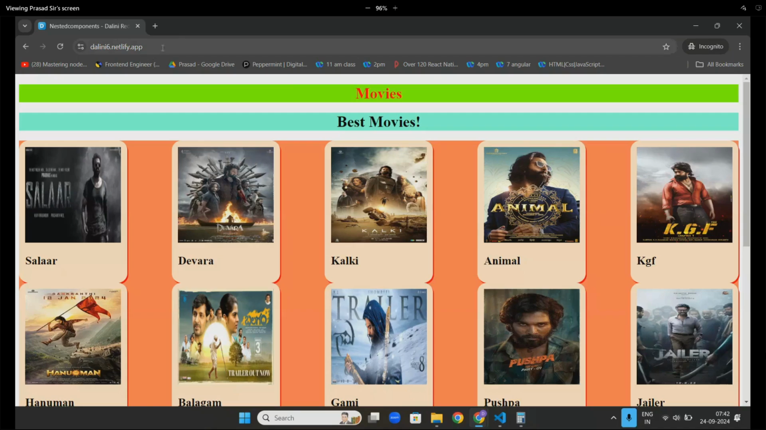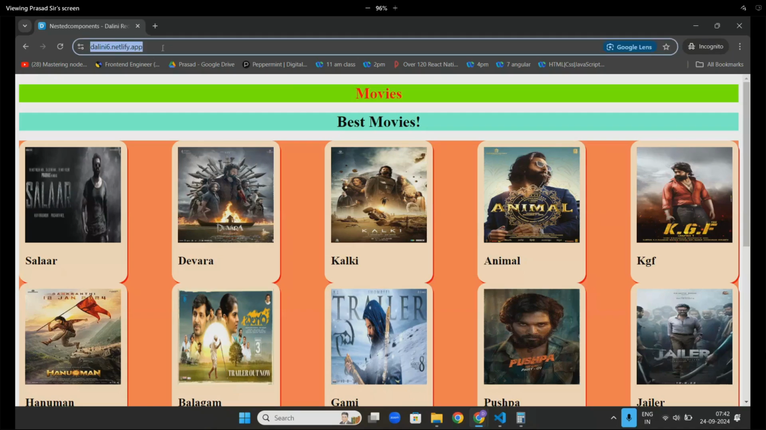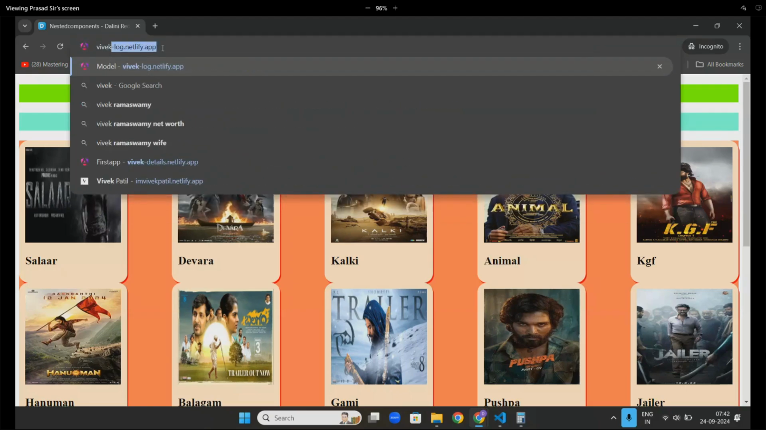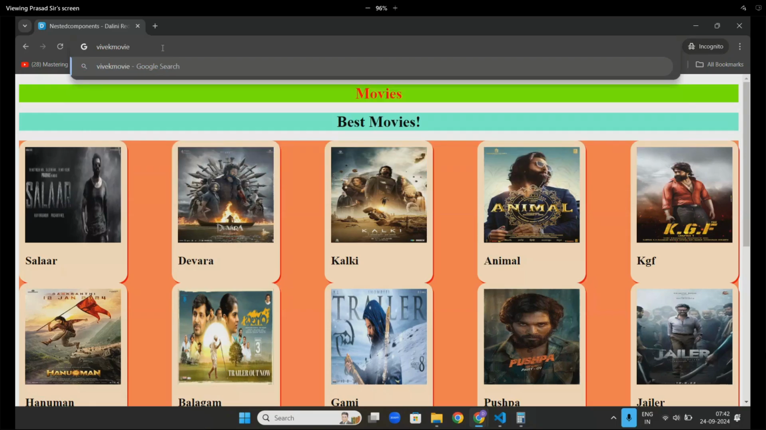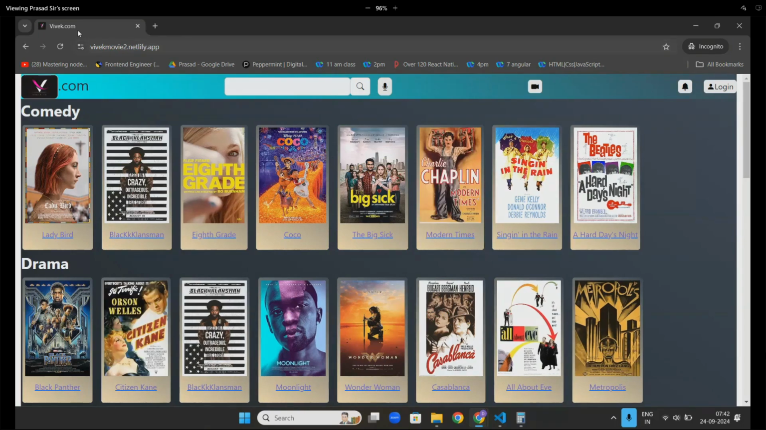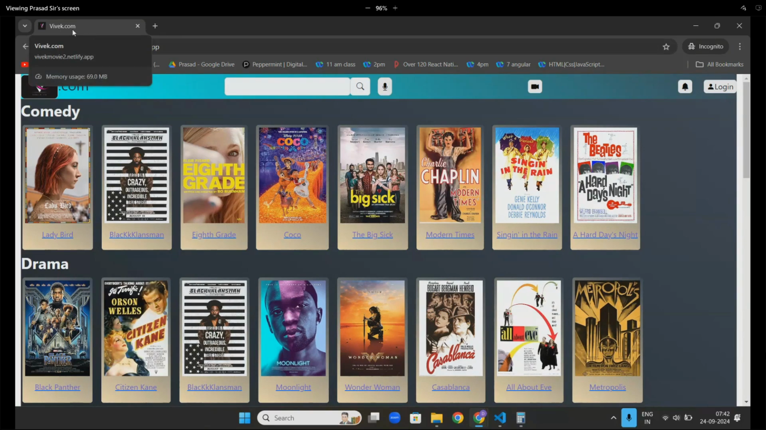Next one. Very good. Vivek, movie 2 dot netlify dot app. Happy that people are changing the titles and favicons. That's good.